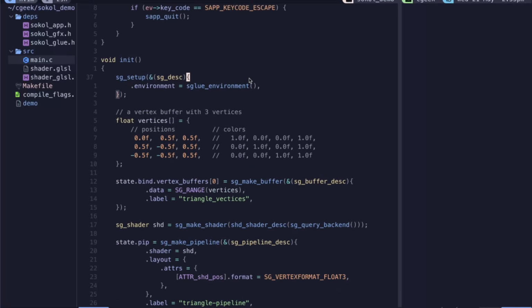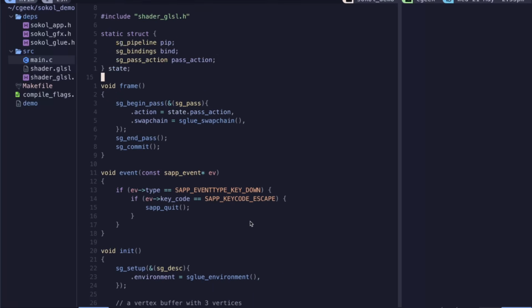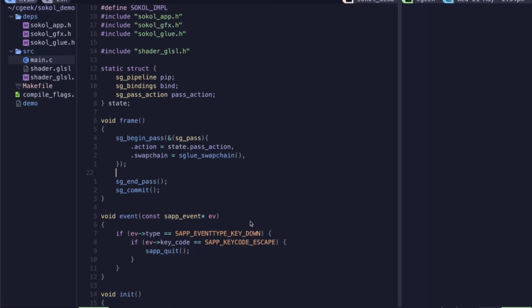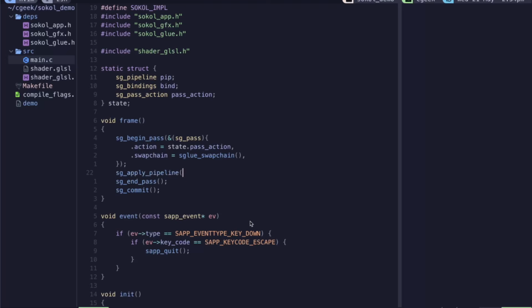So we've set up everything there. We've set up our pipeline. Now the last thing is when we draw our frame, we've got to actually apply this pipeline. This is in a global variable called pipeline, where our vertexes are in our bindings. So now in our frame, every frame we're going to begin our pass actions, which clears the color. Now we need to apply our pipeline, and we're just going to use our global state and use our pipeline there.